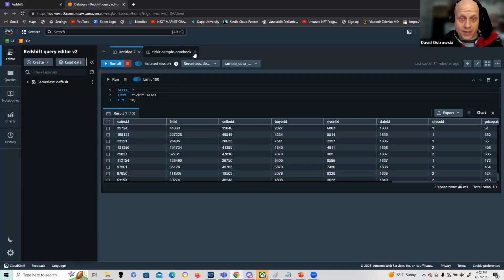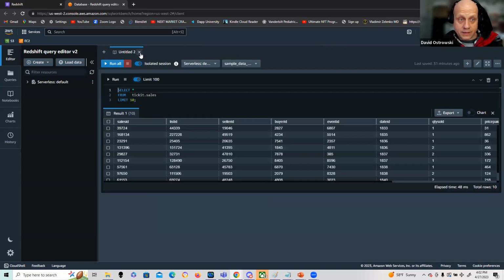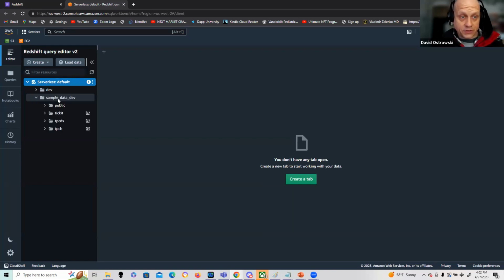So I'm going to delete out my tabs and kind of take a step backwards as if we're starting from scratch again. Okay, so I have the default, which we saw on the main serverless page, and this has my sample data along with some pretty elaborate notebooks with pre-established queries that allow you to test out the Redshift capabilities. So I can click into sample data dev.